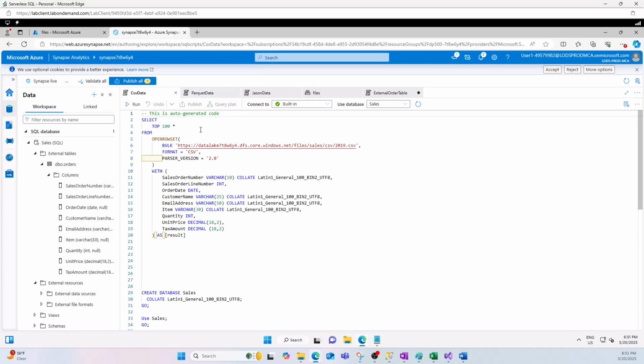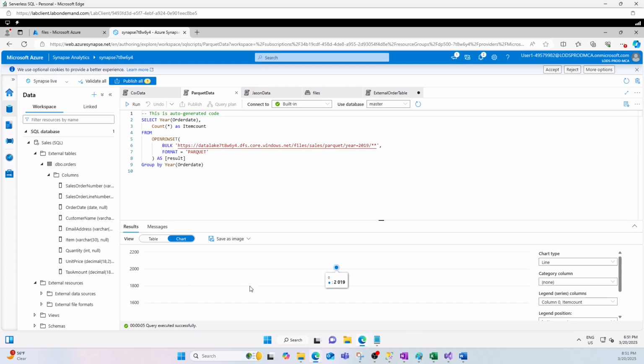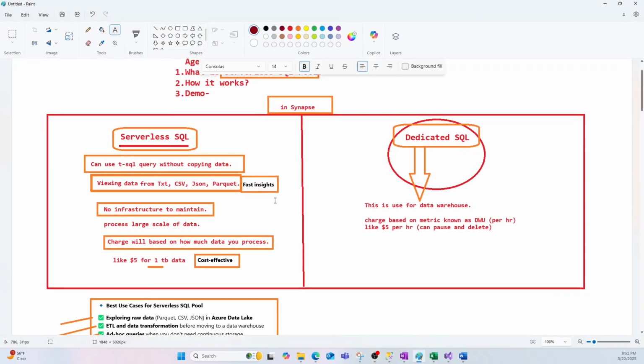So we can create the external table. We can view the data. What else we can do is run the data and see the result in a bar chart, chart and diagram, and we can save them and send them directly, things like that, right? These are the things I wanted to cover about serverless SQL topics. So I hope serverless SQL is clear.